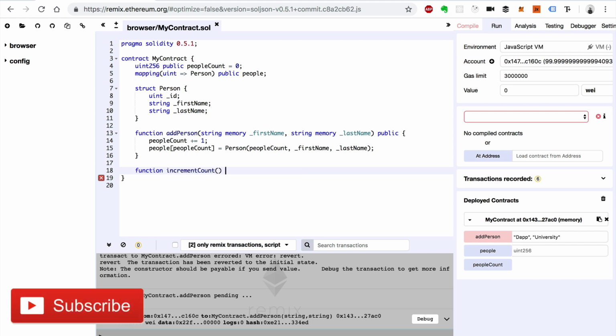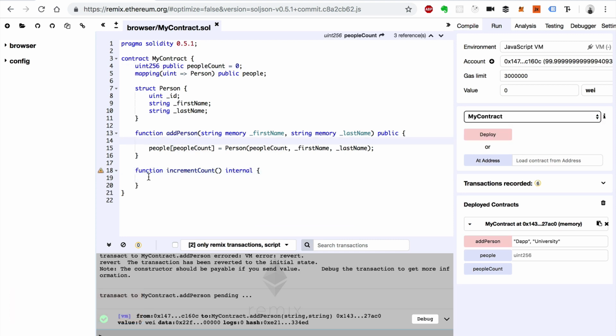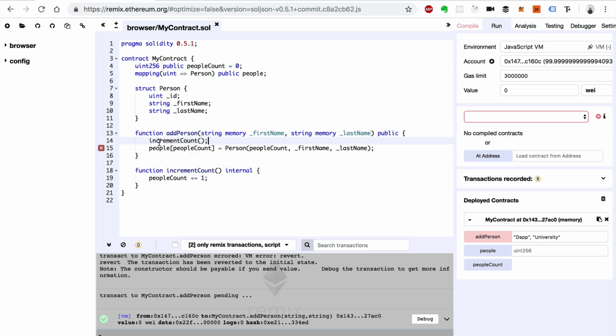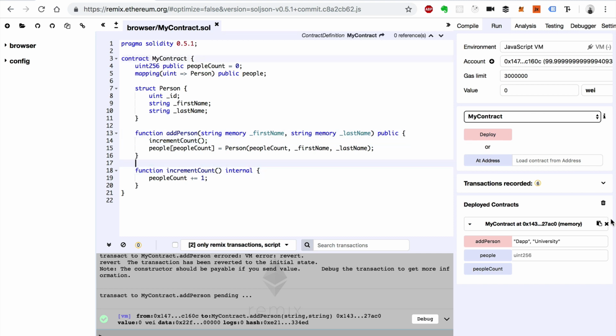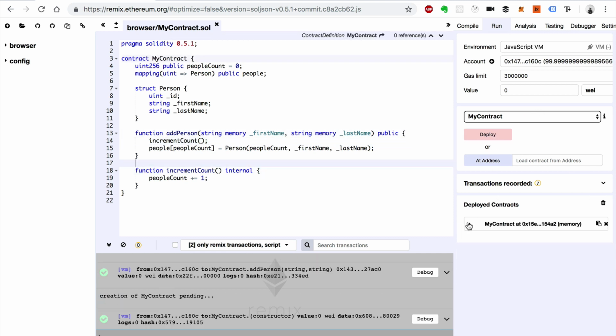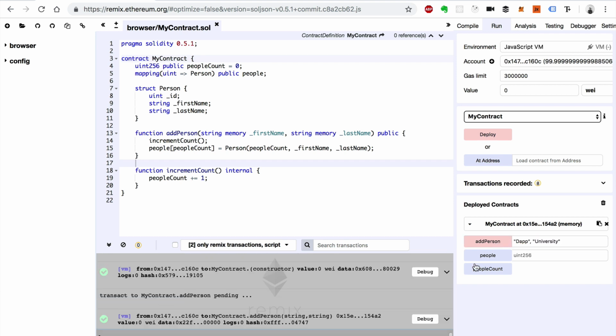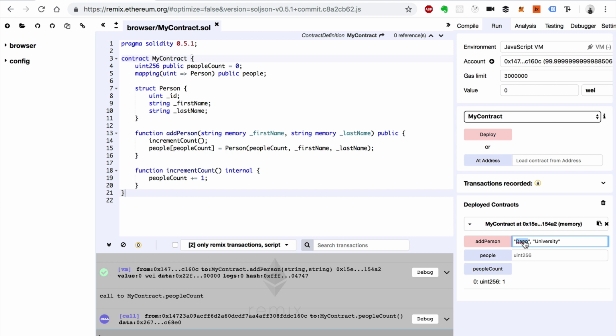We'll just make this a function, and we can call it internal. That's a different modifier. We'll take this people count and paste it inside of here. All right, and we'll say increment count. Call that function, and we'll run it. See the smart contract, we'll add the person. We'll say Dapp University. And I'll click add person. And there we go. It incremented the count. You can see the people count has been changed. You can say Joe Blow. And the count's changed.